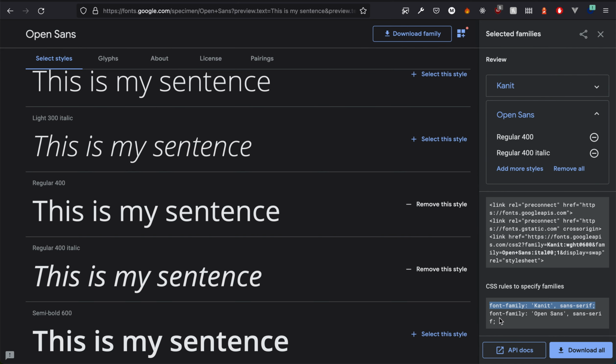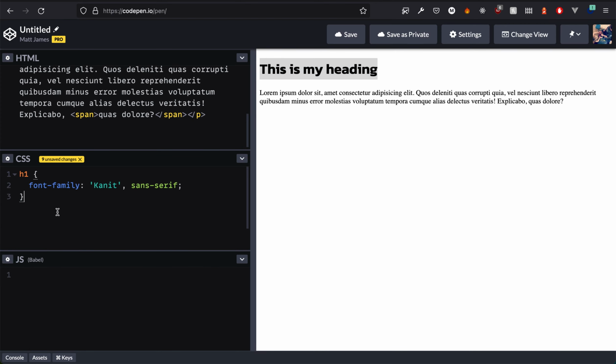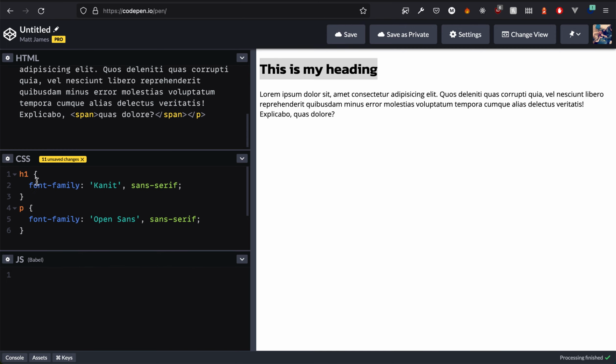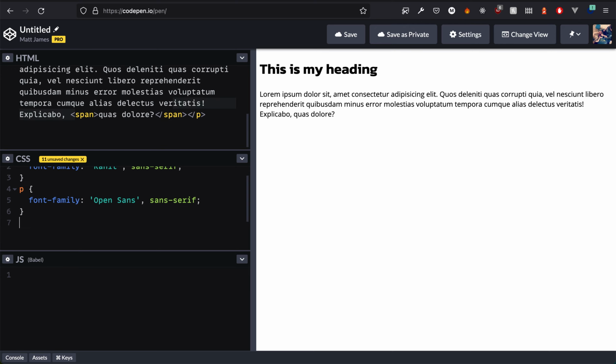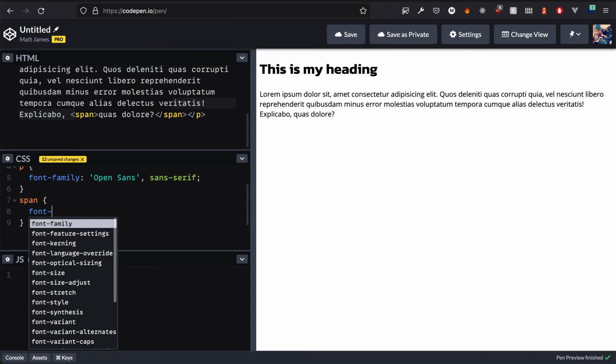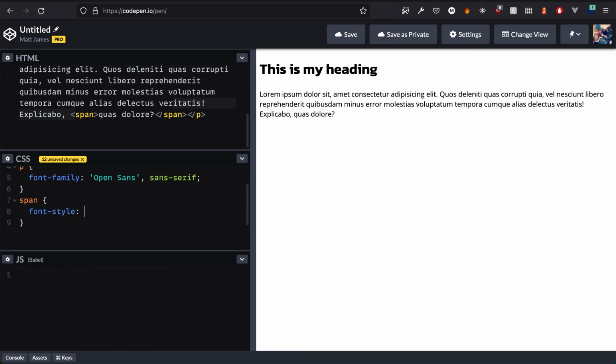Let's do the same thing for Open Sans. Come back over to the CSS, put a selector in for paragraph. Again, we're just using element selectors for both of these, and now you can see I've got Open Sans here. Let's go ahead and select a span, and we will make that italicized. So we'll use a span element selector. We'll say font-style: italic. And now we get the italicized font that we loaded up from Google Web Fonts.